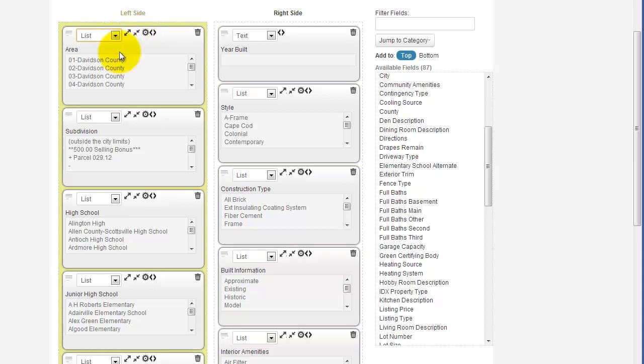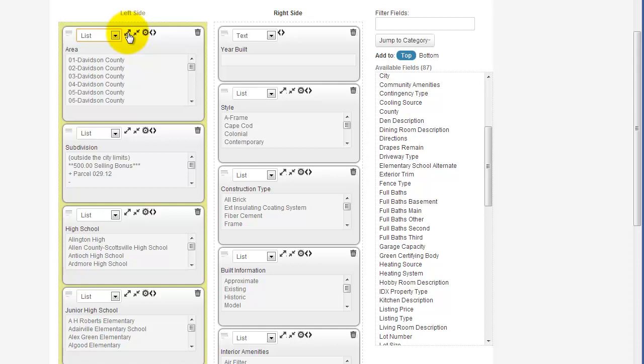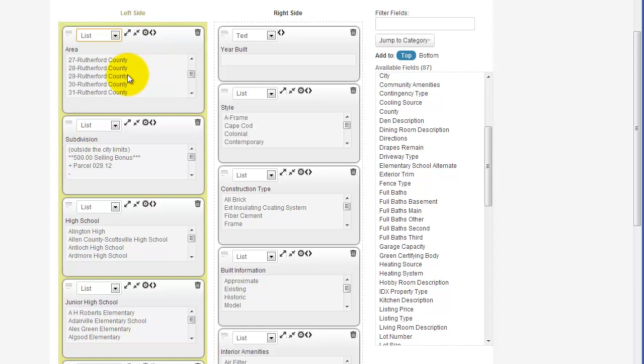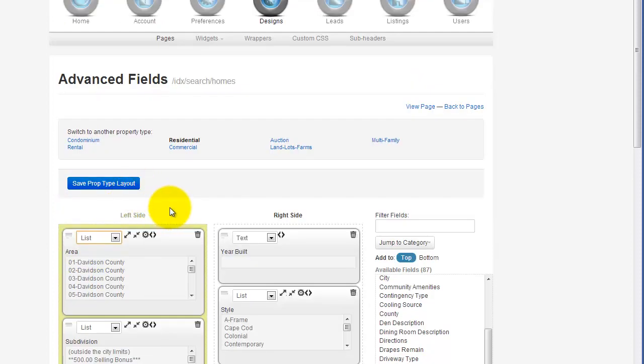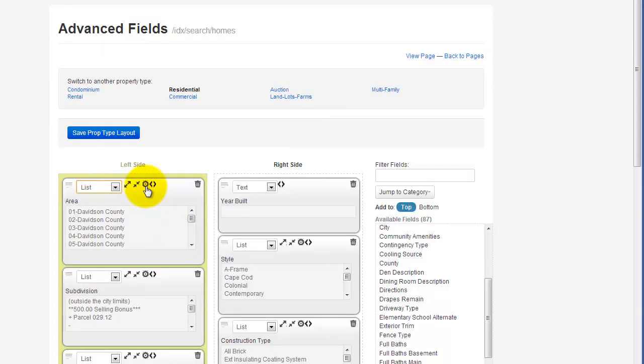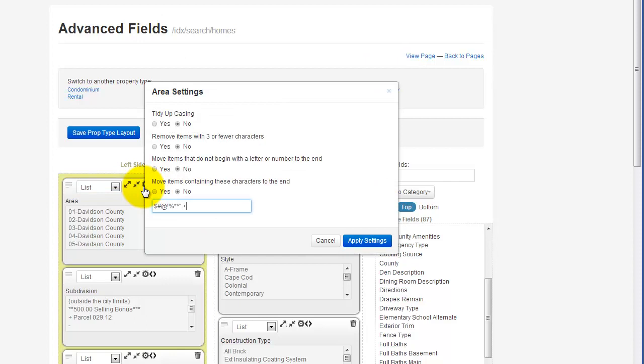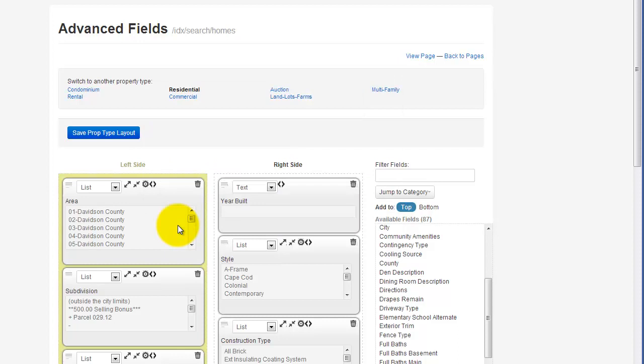For instance, if I want to make this bigger so I can show a little bit more, I can click these little big arrows. If I want to make it smaller, I can click this. These are all, looks like, alphabetized by number. And if I wanted to, I could clean up this list by clicking this little gear, and it would tidy it up. And I can choose the options that apply and apply them.